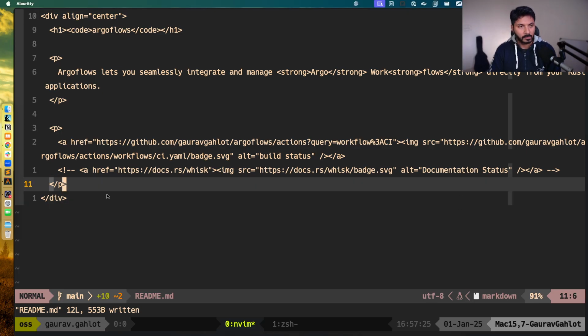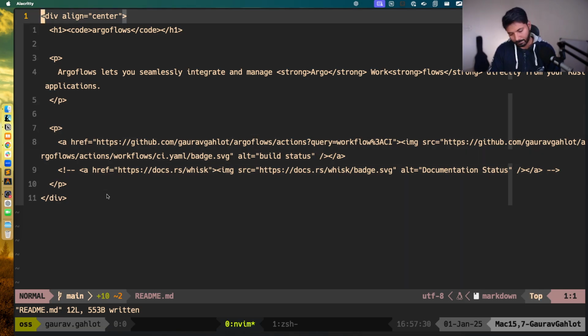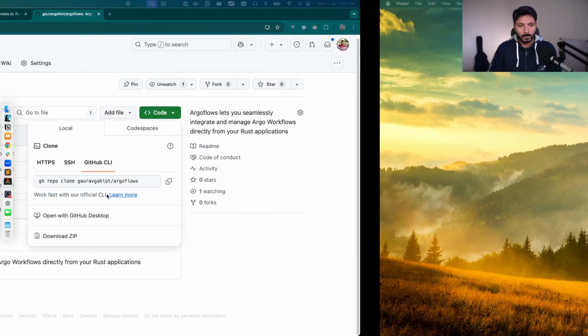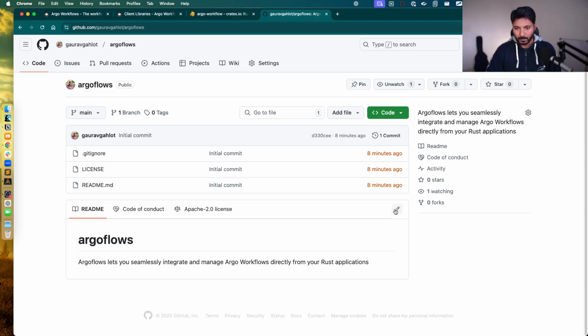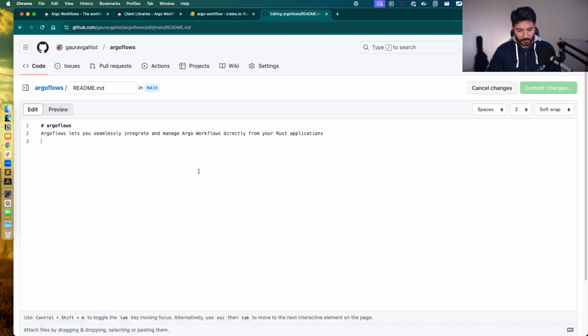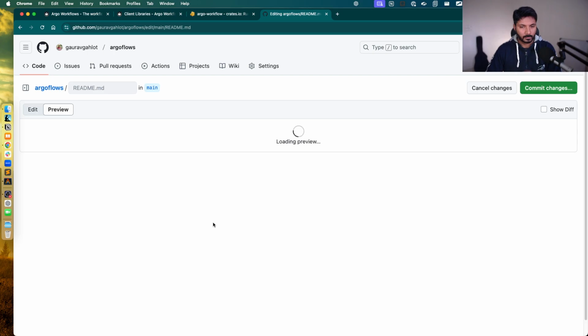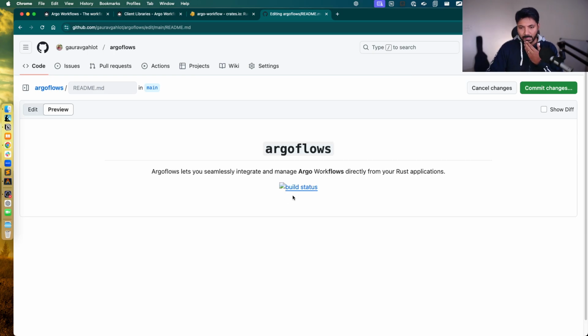Maybe what we can do is, I usually do this when I'm creating readmes from scratch. Let's copy this and let's go back to our readme here. Maybe edit it and let's take a preview of how it's going to look. Yes, the build status is corrupted because we have not set up the build status yet, which is fine. Argoflows lets you seamlessly integrate and manage Argo workflows directly from your Rust applications.